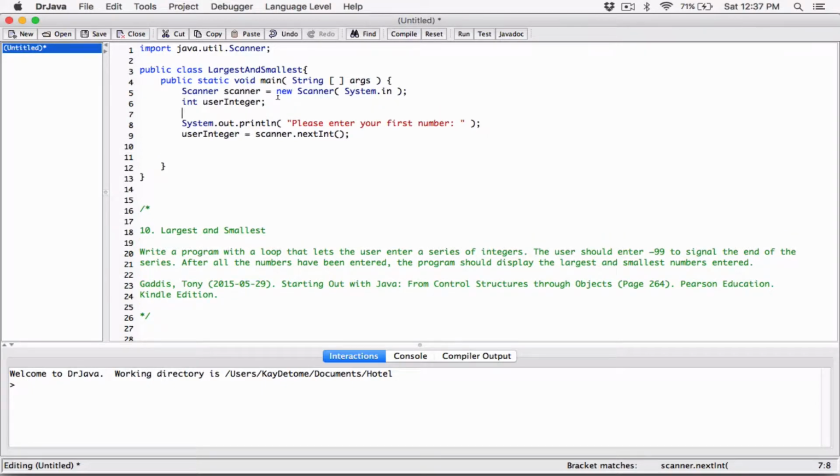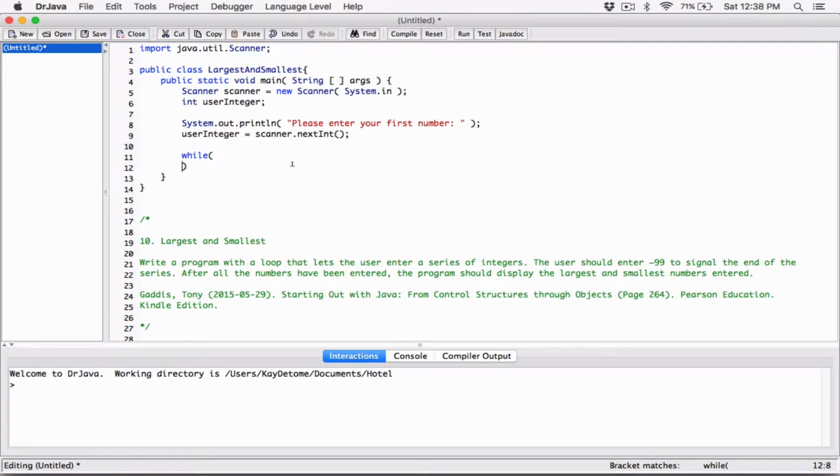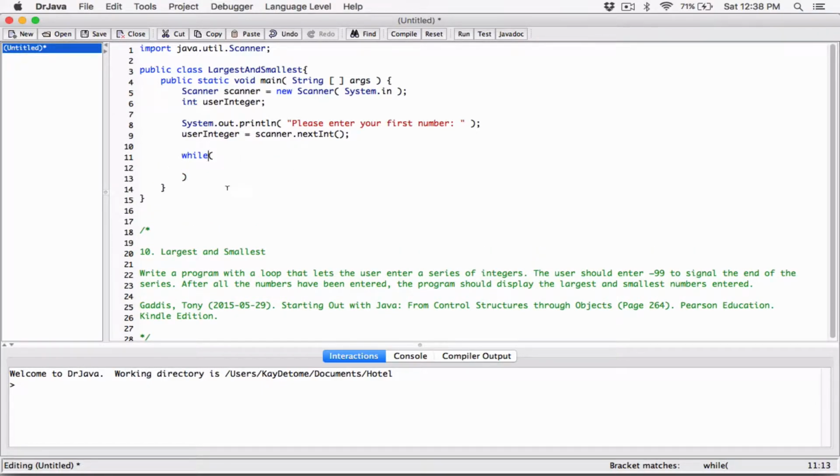Let me space this out just so it's not too confusing. So variables here. userInteger is now going to be equal to scanner.nextInt, which is going to store the first number at least. Remember, I'm going to use a loop now to keep asking the user to enter a number. But as soon as the user types in -99 in userInteger, the program should stop. So I'm going to use a while loop. I'm going to create a while loop, and I'm going to say, oops, what did I do?